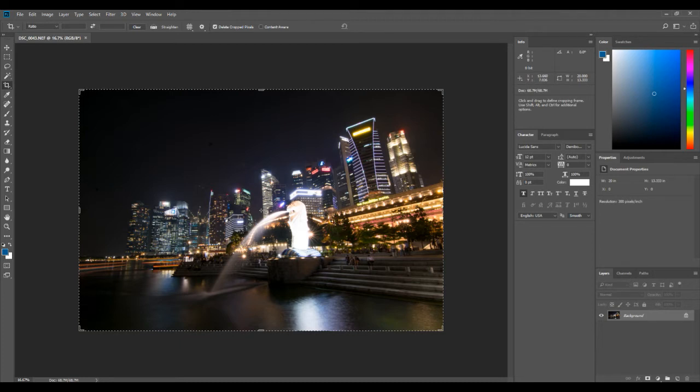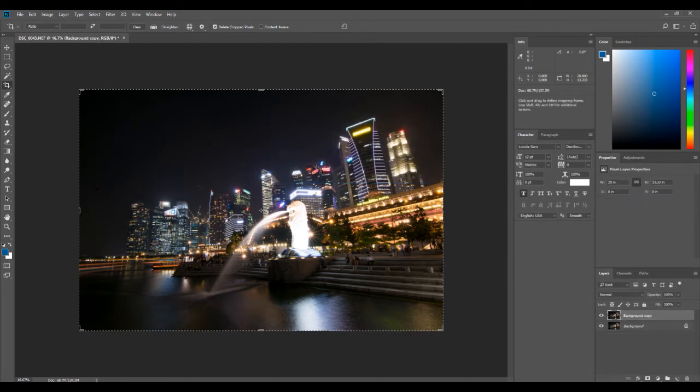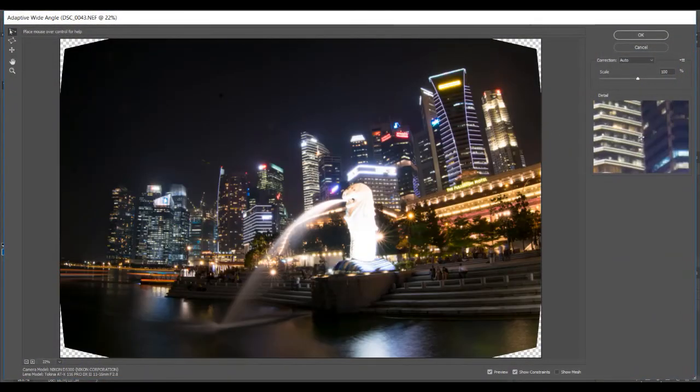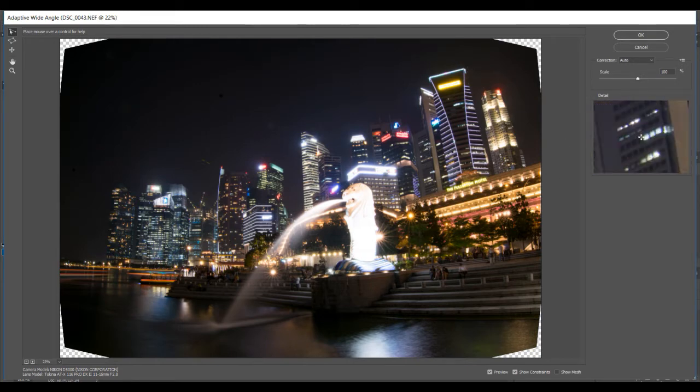So how we can correct this is you can just create a duplicate layer, and then you just have to go to the filter menu and select this option called adaptive wide angle. And this is a tool that is very easy to use. All you have to do is, by default, this particular tool here is selected, and you basically have to draw a line on a part which should have been straight. Okay, so it can either be horizontal or vertical. We'll be seeing both of them.